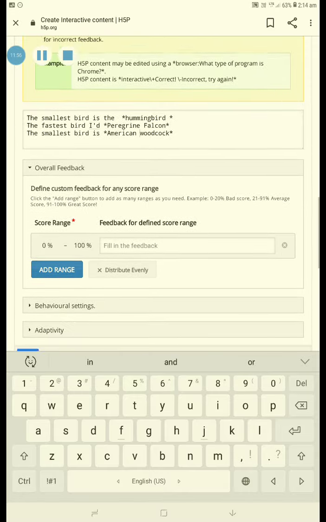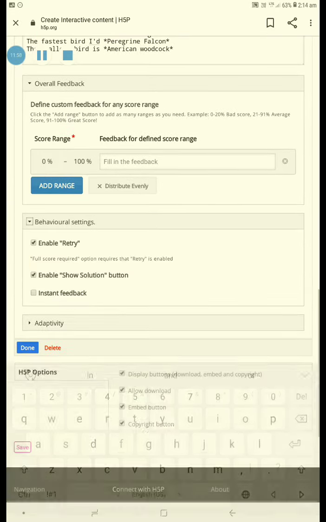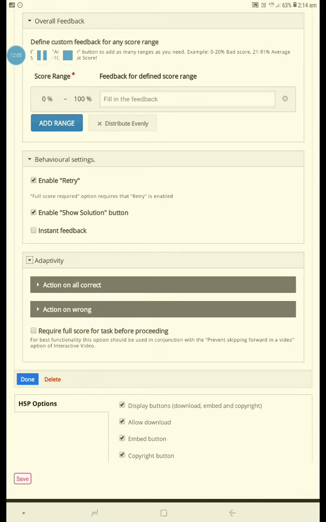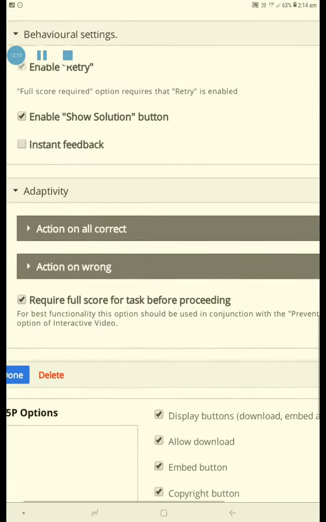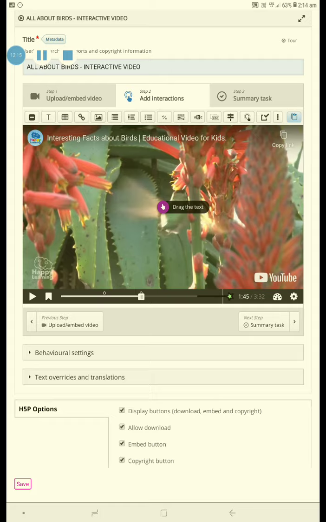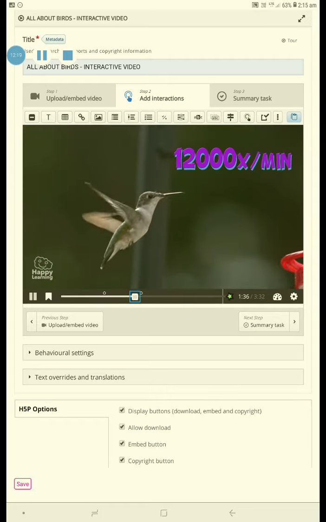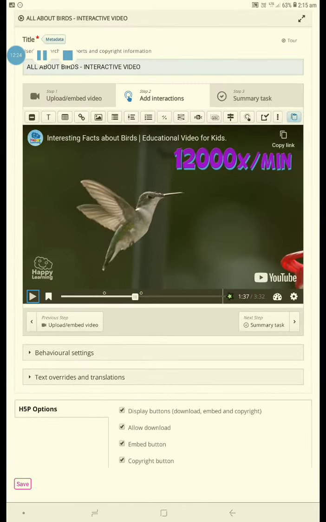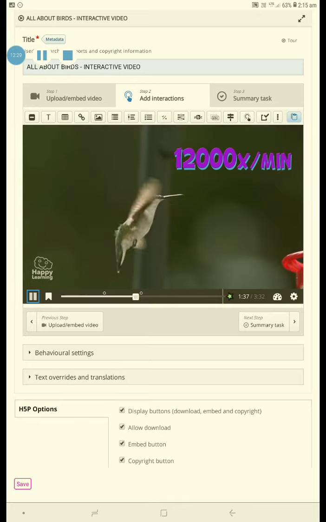Now we go to the behavioral settings. Enable retry, yes. Enable show solution, no. Then we go to adaptivity, require full score for task before proceeding. Now remember these markings. Then we go to the done button. Now we see here a second element has been inserted. So now let's see what happens when the play head goes till that element.